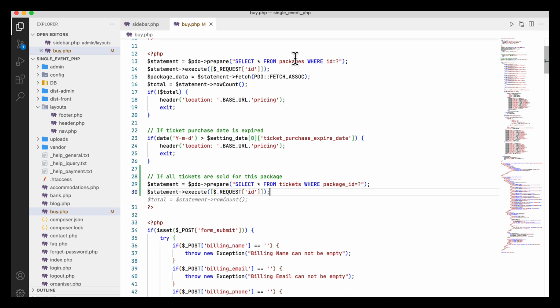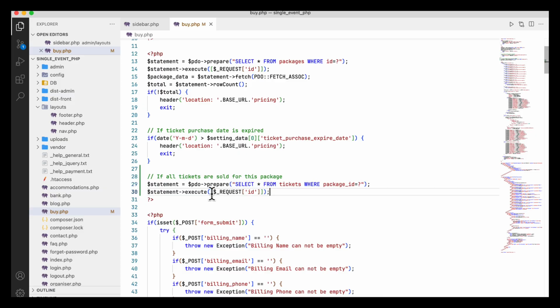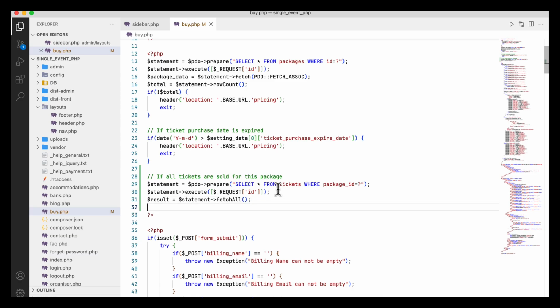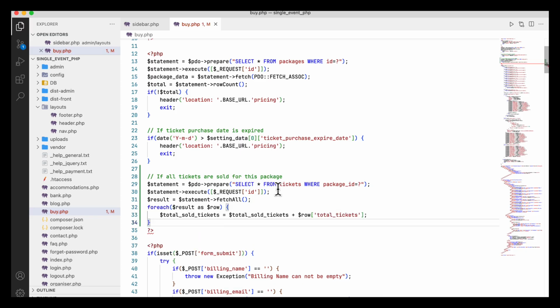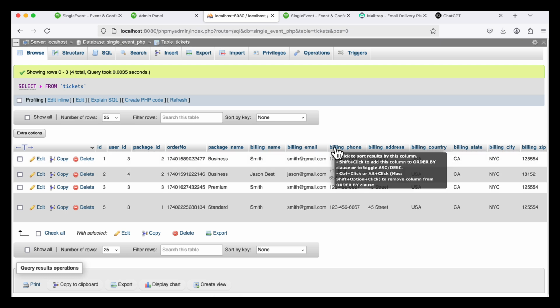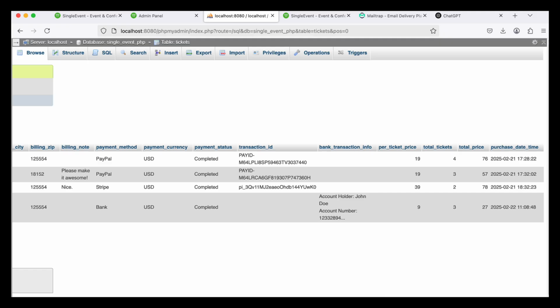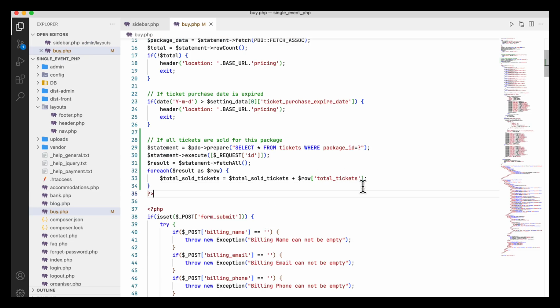So request of ID means here the package ID, because I come into the buy.php page using the package ID. So I have the package ID in my hand, that means the request of ID is the package ID here. So from the tickets I am going to check the package ID. Now I am going to get the result with fetch all. Then I am going to use a foreach, and here it can be result as row. So I am going to check the total sold tickets. For this package ID, here you see total tickets, I have that in my hand, so I use that total tickets.